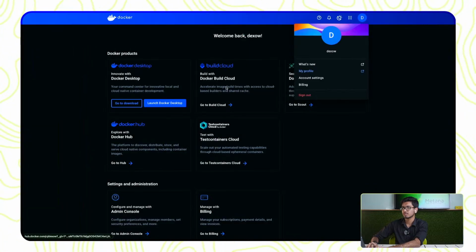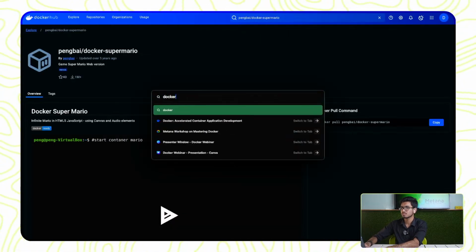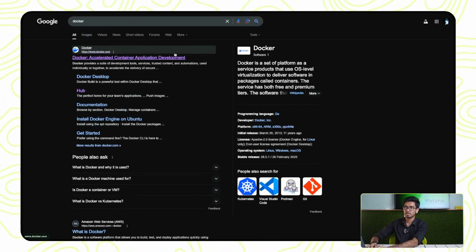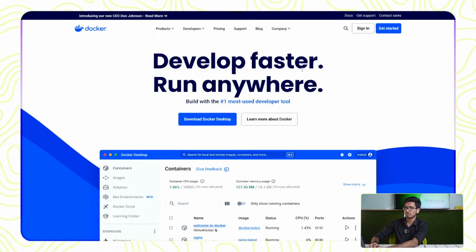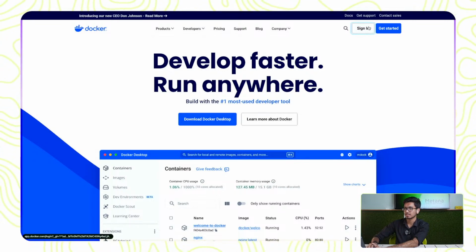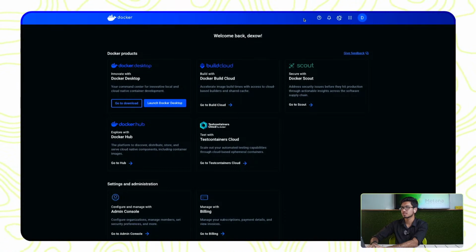So we have Docker Hub. You can simply type Docker on the Google search and get docker.com. And over here, once you come into Docker, make sure that you sign up to Docker, and then after that, you can go ahead and start searching the Docker Hub, going through the contents.